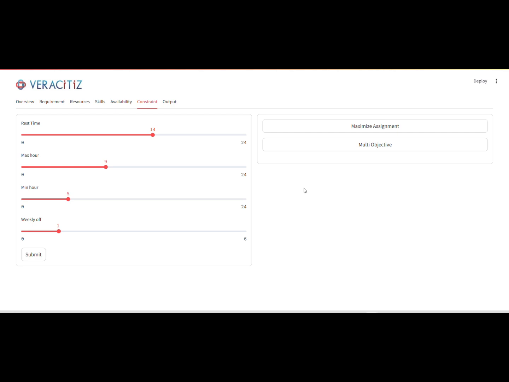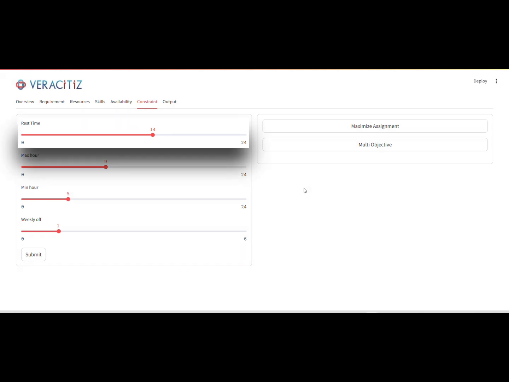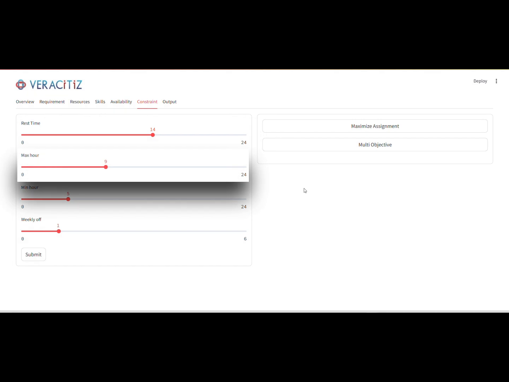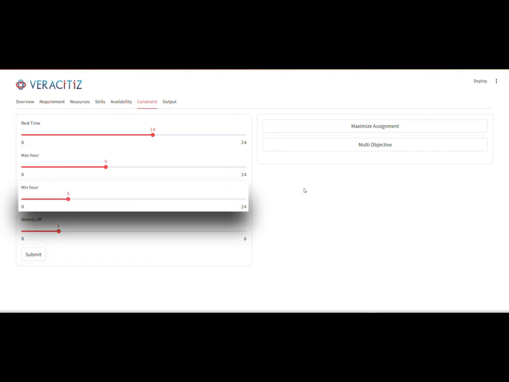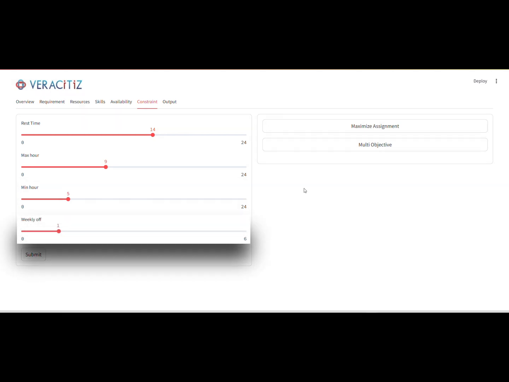For instance, rest time specifies the minimum rest period required between shifts. Max hours refers to the maximum hours an employee can work in a single shift, while min hours defines the minimum hours required in a shift. Weekly off dictates the number of mandatory days off each employee should have each week.